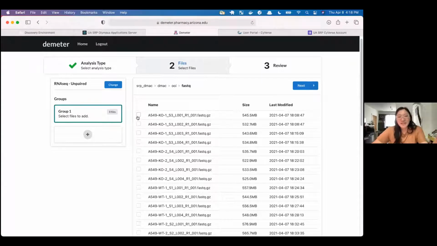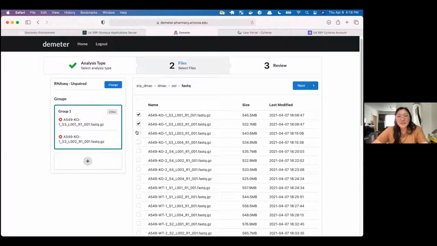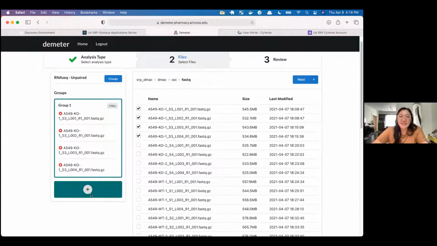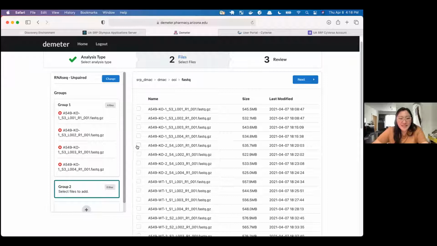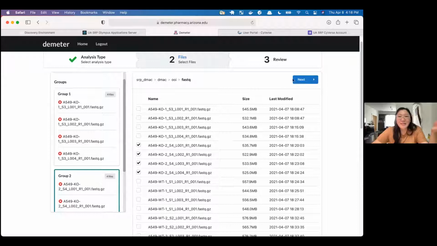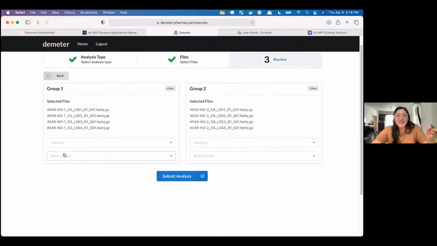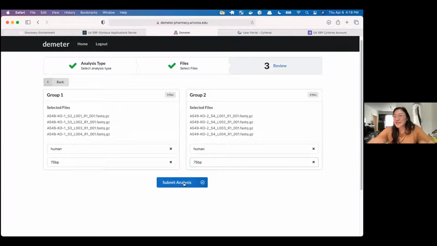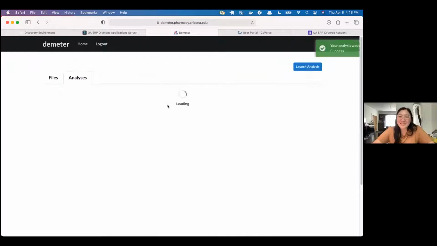So we've built an interface that allows you to easily group your FASTQ files. I'll just run maybe two analyses. And then you can select your reference genome here, as well as the read length. And then when you click submit, these are actually analyses that will be submitted to CyVerse, and they'll be running on CyVerse. So hopefully this will go through.